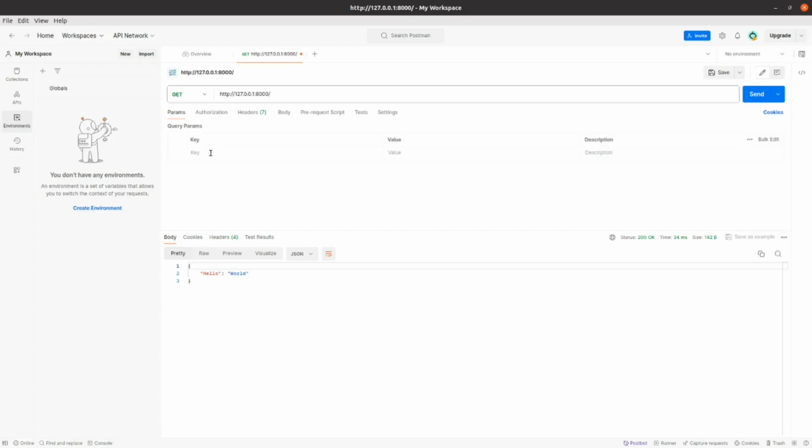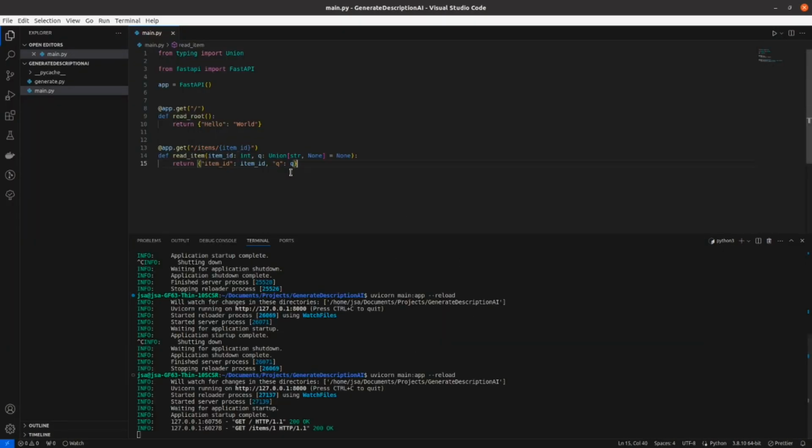So let's see this items endpoint. Let's just add items and send an ID, and it returns the item ID 1 and the q null. So it works. It's really fast and easy to use. So what I will actually do is use the code here and change this second endpoint to task description, and I will send to our API the task title or task name.